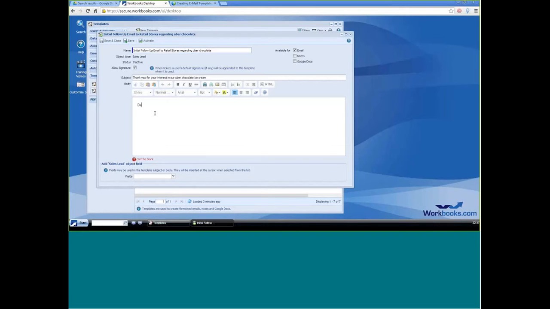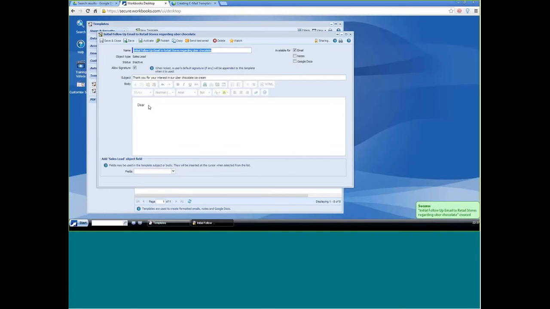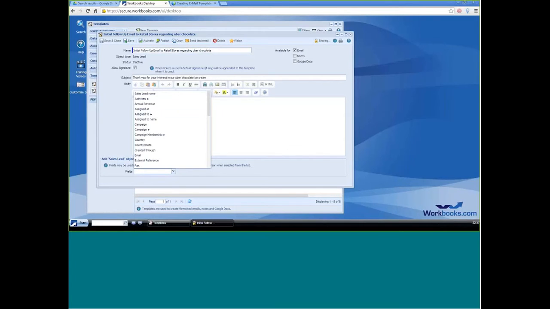So maybe I'll just put "Dear so and so," and then I'm just going to hit save here. So the next step is to actually create the different dynamic fields that I need to use. In this case, I want to send it to the person who is the name of the sales lead. Notice here that I'm not going to press the space bar; I'm just going to pick my field. All you have to do is pick field. So here I can pick the sales lead name.